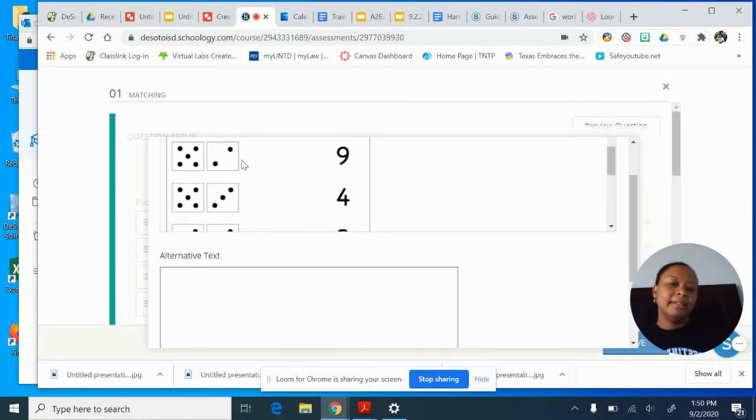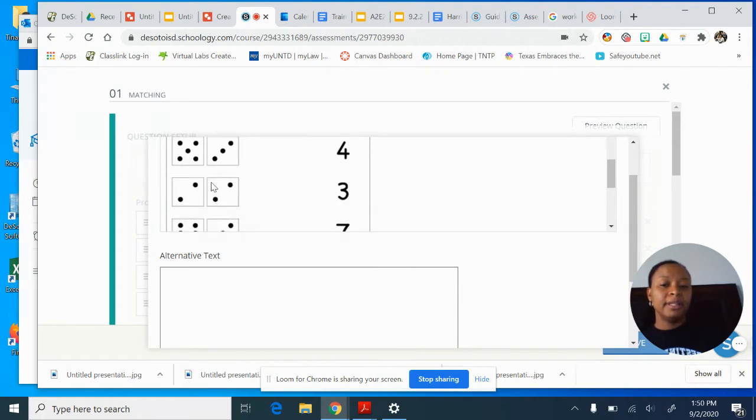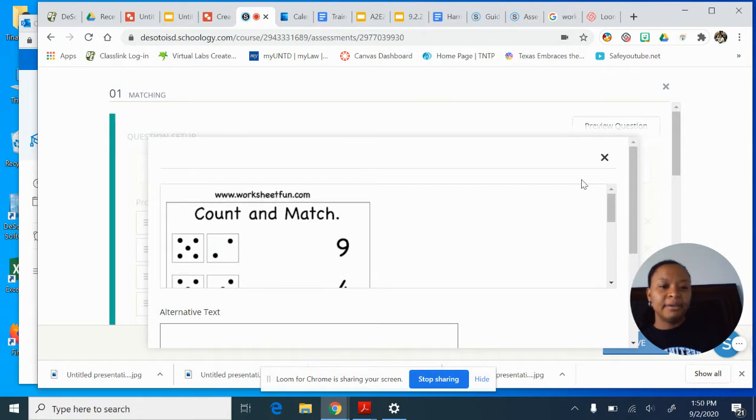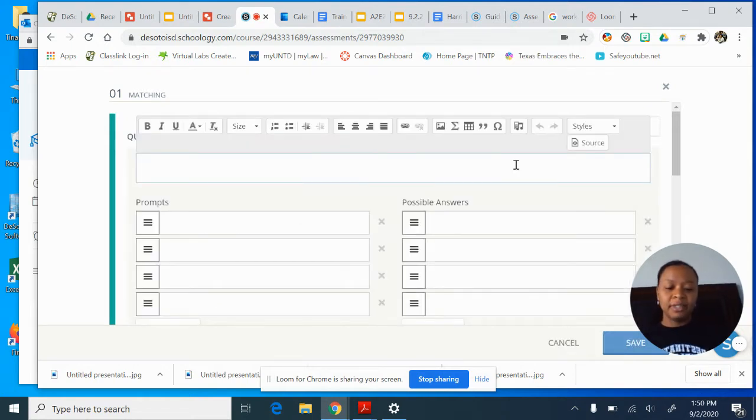Now, I want them to see the dice. I like this. So I want to make sure that I keep the graphic here, and I just put the numbers in. So what I'm going to do is snip each one of these options out, and that's going to be my possible answers. So I've done that already. So instead of uploading it like this, I don't need to do that because I'm going to change things up. I'm going to type instructions.